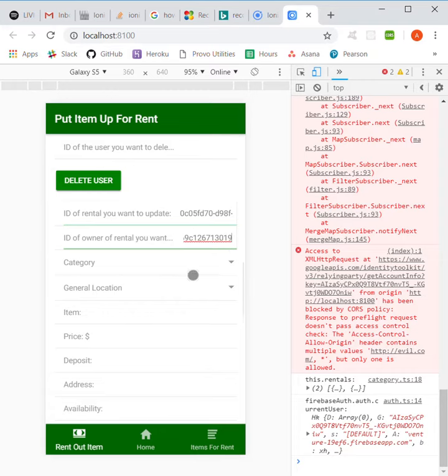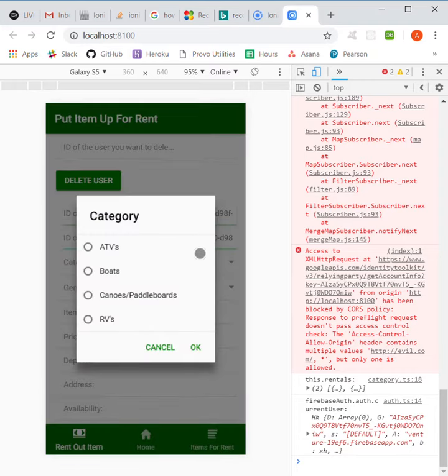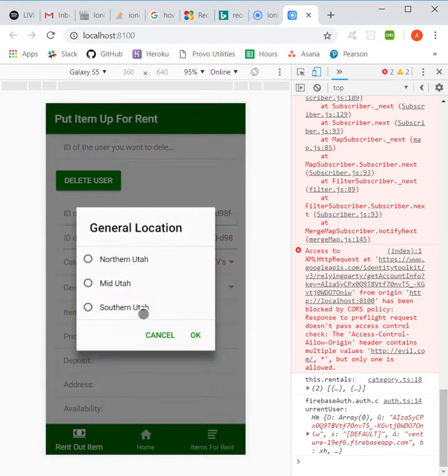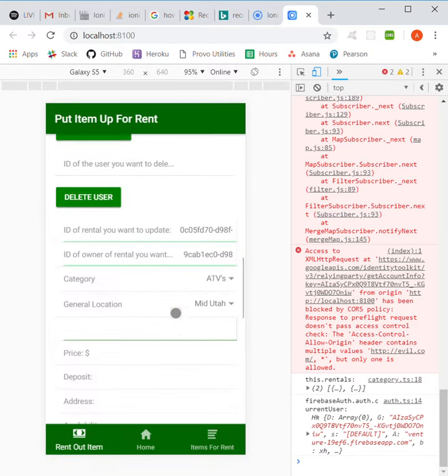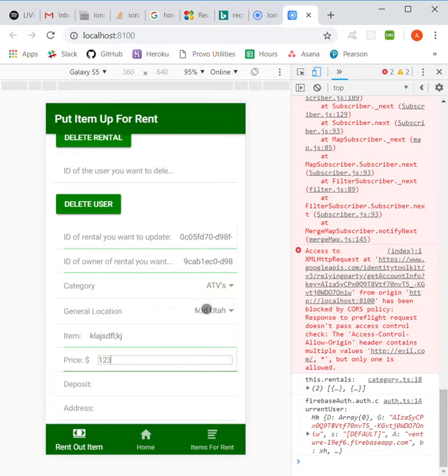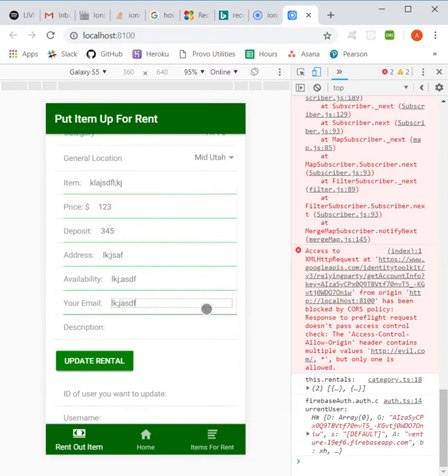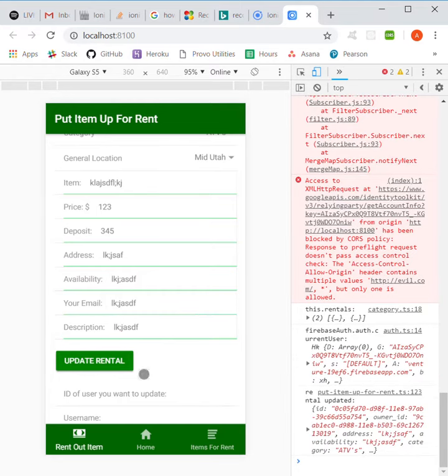Again, I'd probably do some of this differently, but just to show that it all works, we're going to keep them on ATVs. We're going to do mid-Utah instead of southern Utah. And then we're just going to do a whole bunch of random typing in here because this doesn't really matter. So boom, that should have been updated. Let's go ahead and make sure that we have this. So this guy should be updated. Let's go ahead and send this, find that. And as you can see, my numbers are just put in there. It's mid-Utah instead of southern Utah.